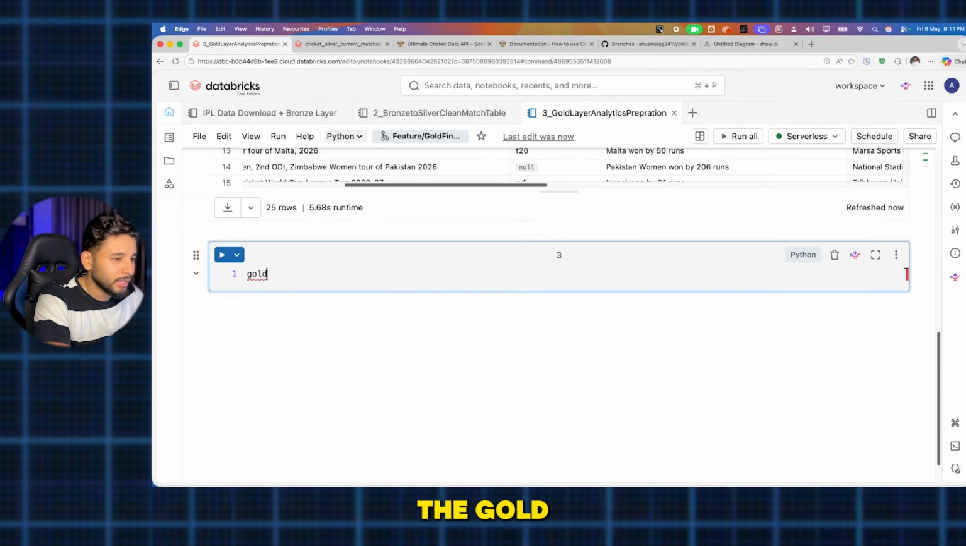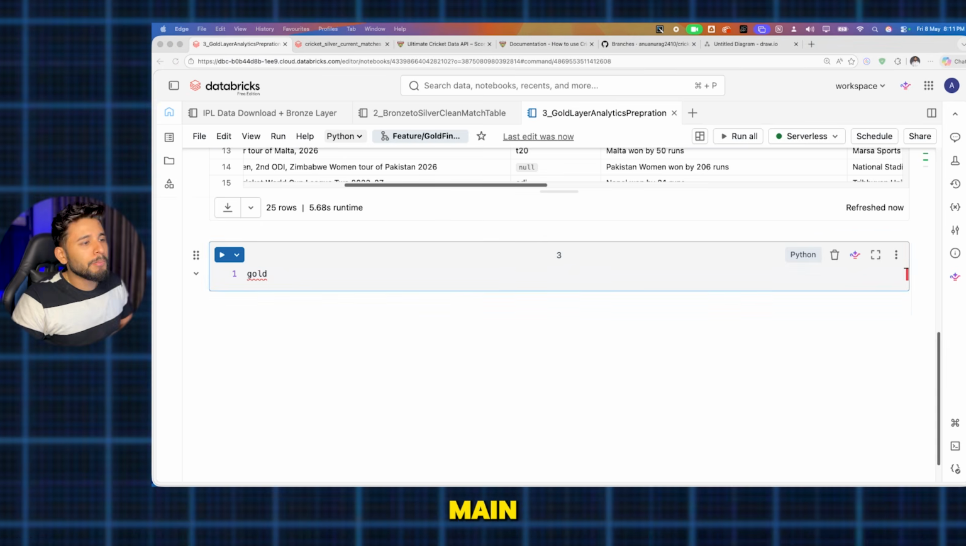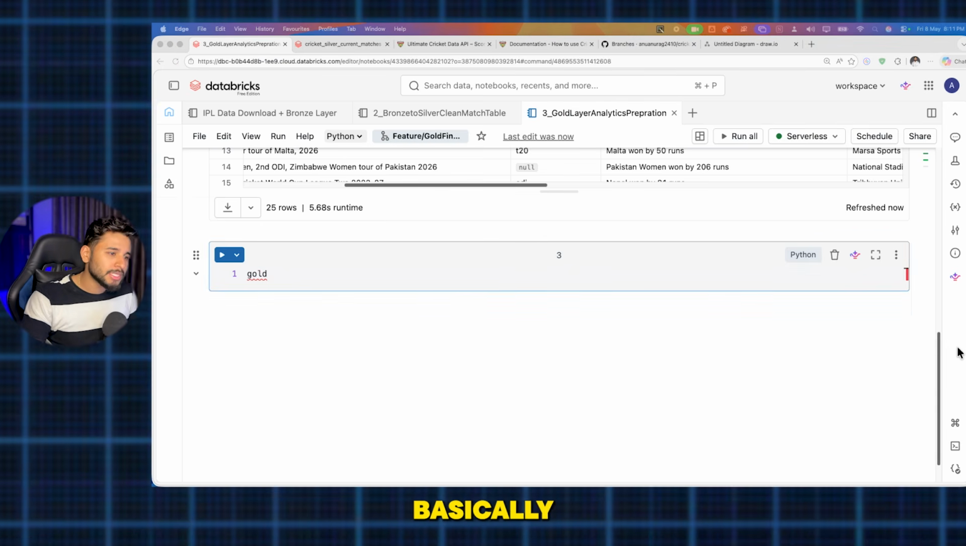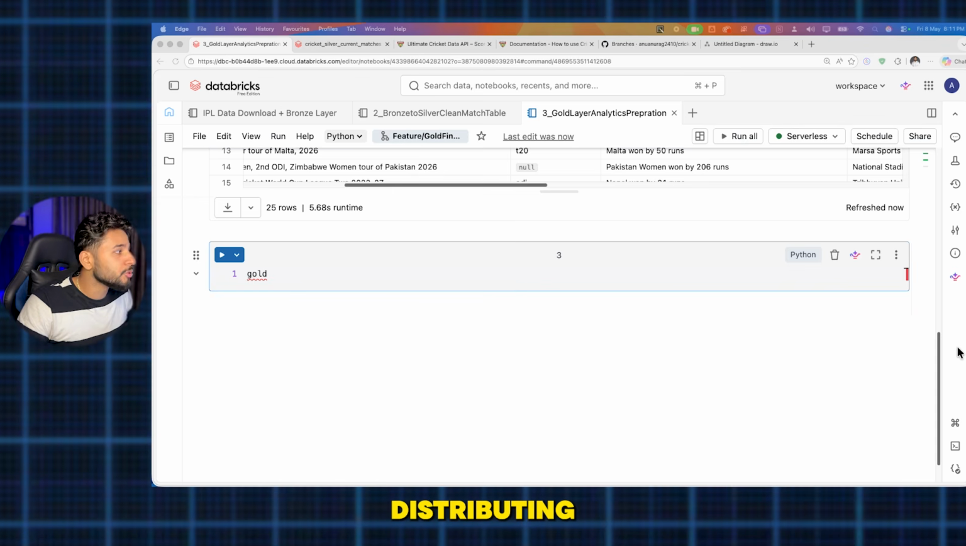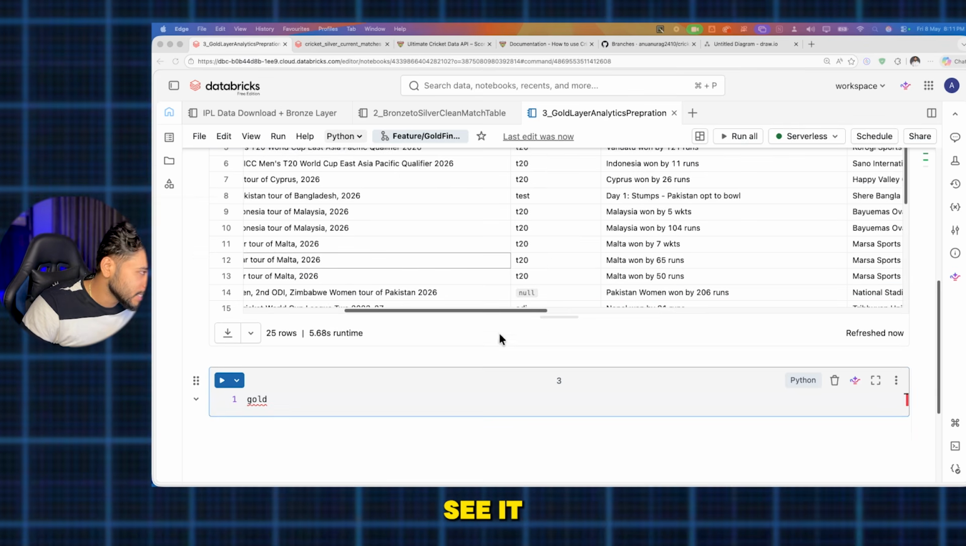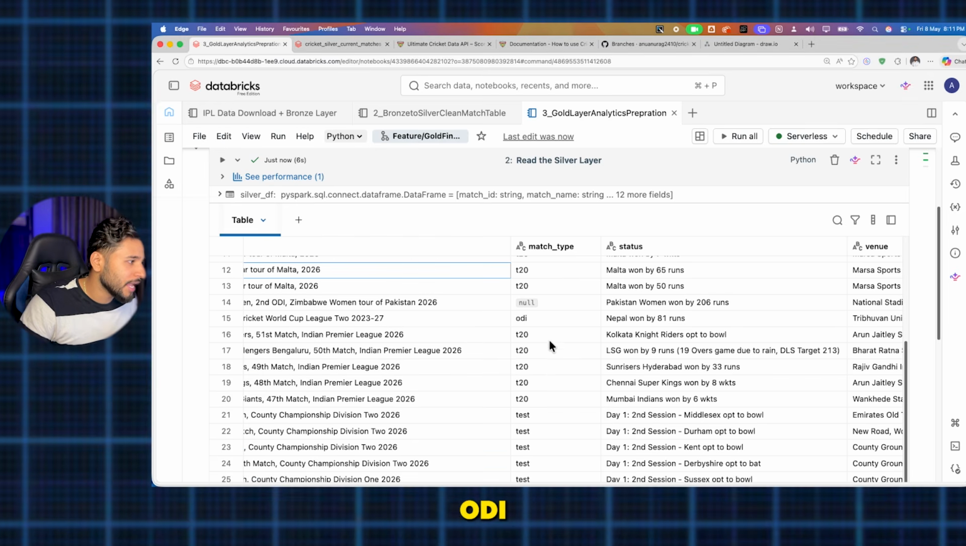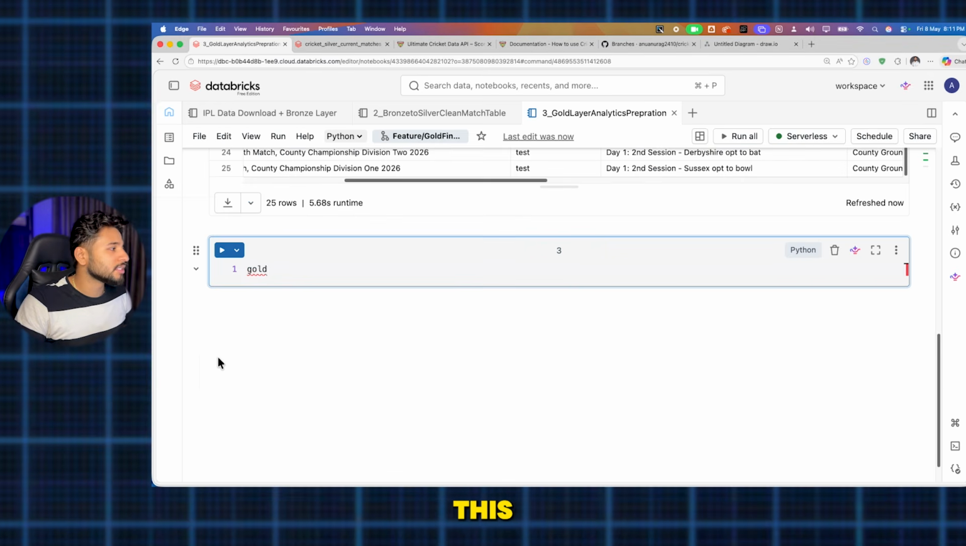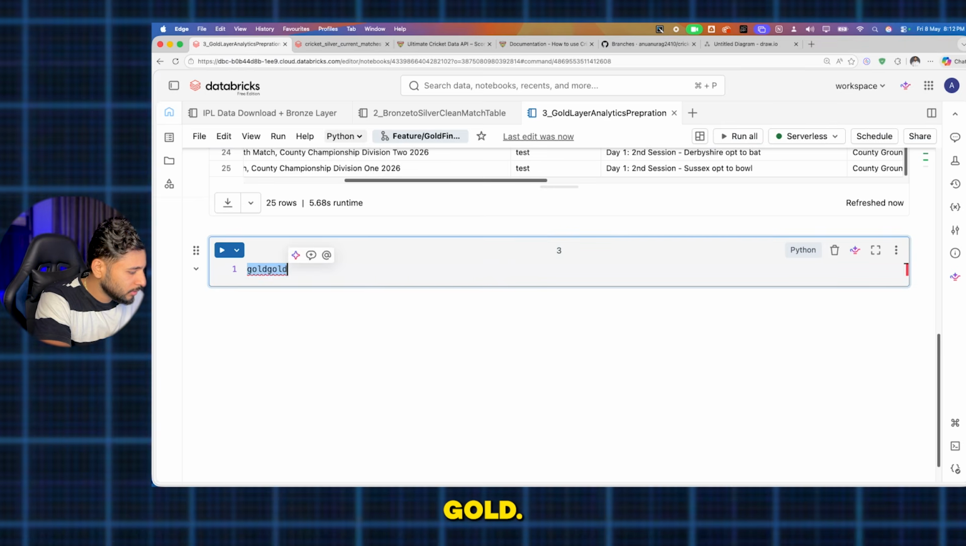Now comes the gold part. Okay. Now comes the main approaches. So the main approaches will basically be the golden layer. I'll be reading the silver match type distribution. I'll be distributing it by type, because as of now I can see T20, test, ODI, everything is there in this particular table only. So what I'll be doing, I'll be saying gold.